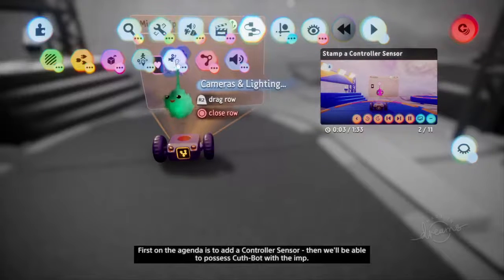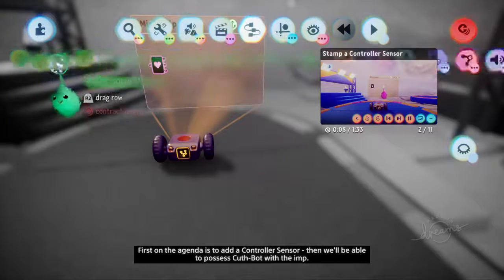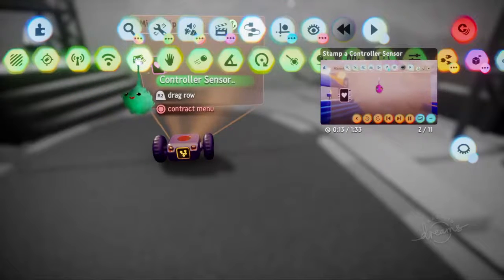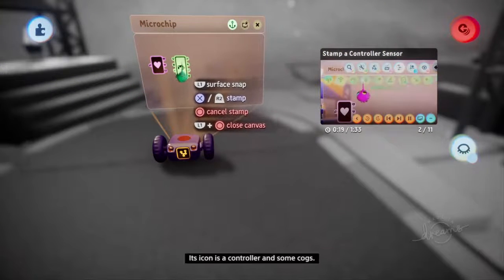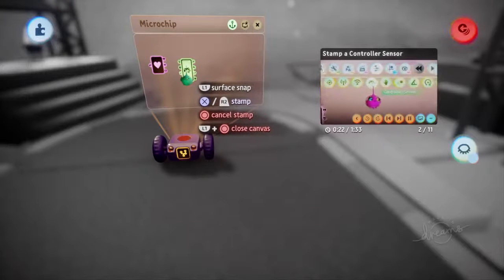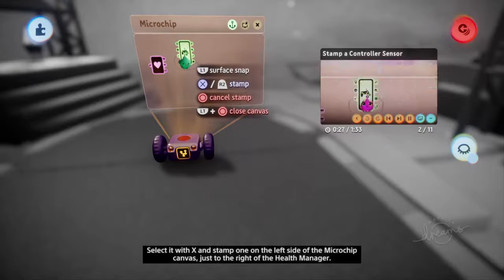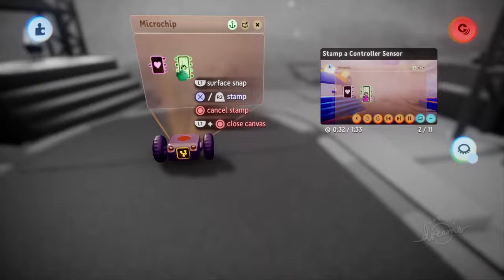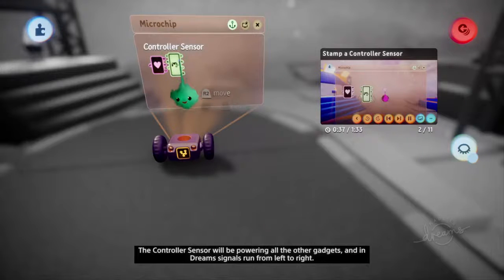First on the agenda is to add a controller sensor. Then we'll be able to possess Cuthbot with the imp. Go to the assembly menu and select Gadgets. The controller sensor is found in Sensors and Input. Its icon is a controller and some cogs. Select it with X and stamp one on the left side of the microchip canvas, just to the right of the health manager. The controller sensor will be powering all the other gadgets, and in Dreams, signals run from left to right.